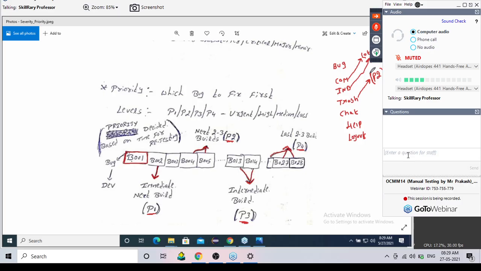It's easy for him to fix. That's all. Simple concept. No other rocket science reason here. Because everything you are giving P1. Out of 3 bugs, he has decided to fix only 1 bug. So 100% he will fix only trash. Okay. So you cannot give everything P1. Remember that point. So trash, I gave it as a P2 because the dependent modules are less.